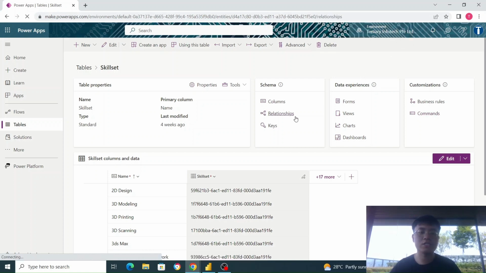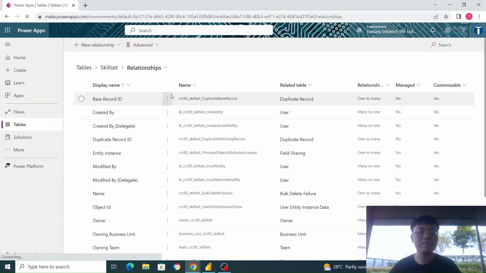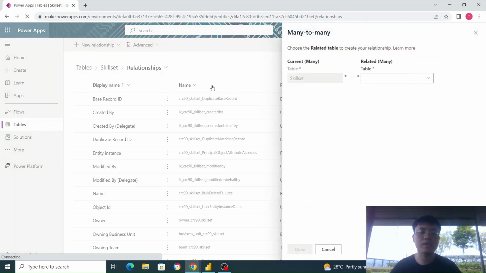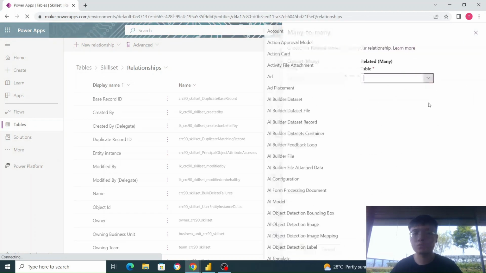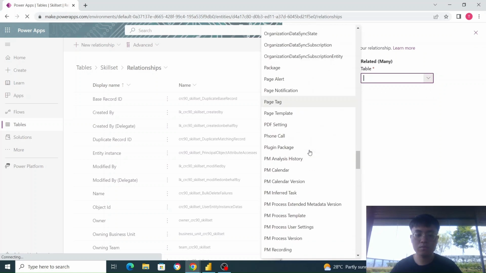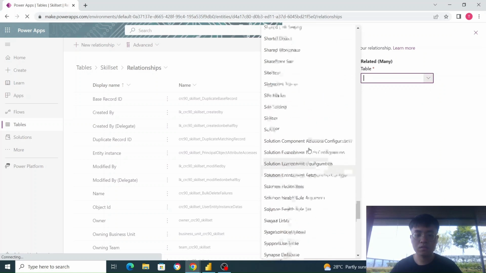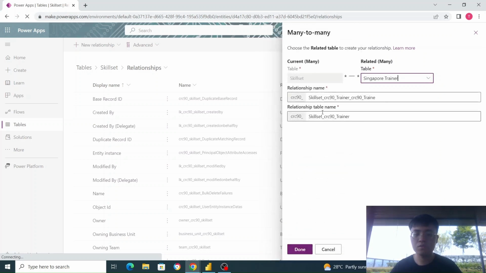So I can click on relationships, and in this program, I have two tables that I need: trainers and skill sets. So to create a relationship, I click on new relationship, and I want it to be many to many. So then I'm in the skill set table, so I will choose my trainer table, which is here. So click on trainer table. You can rename it if you like, and then you click done.